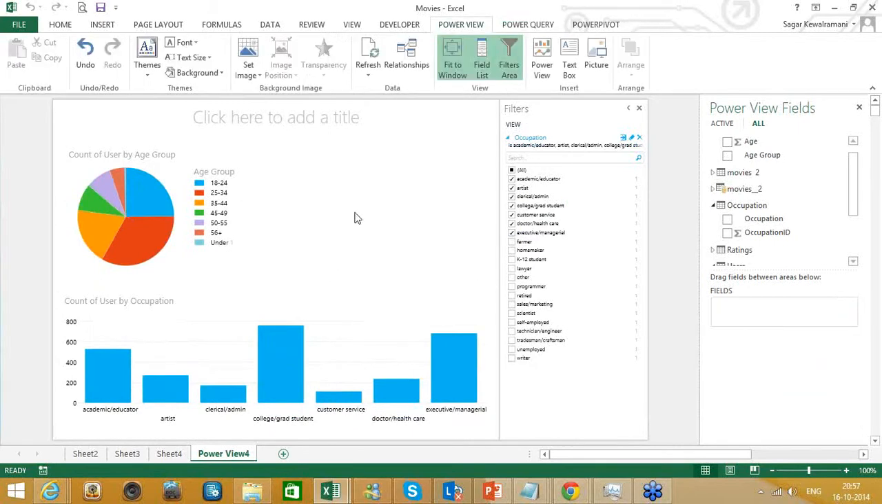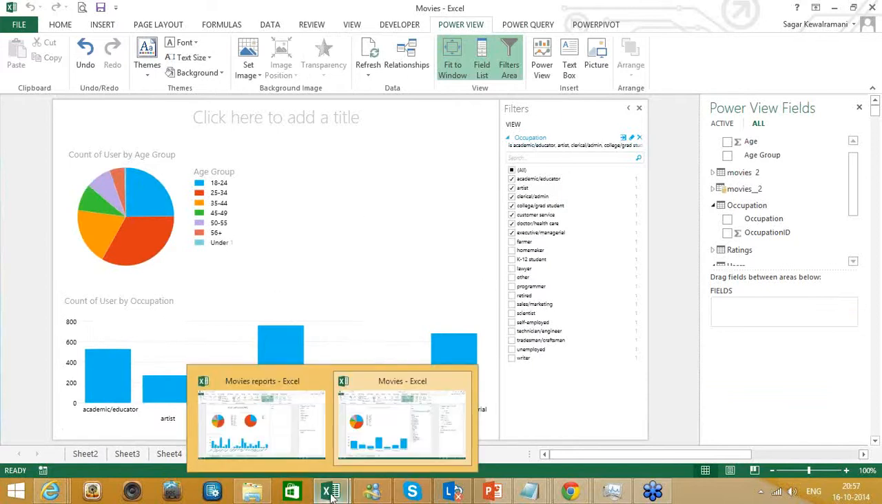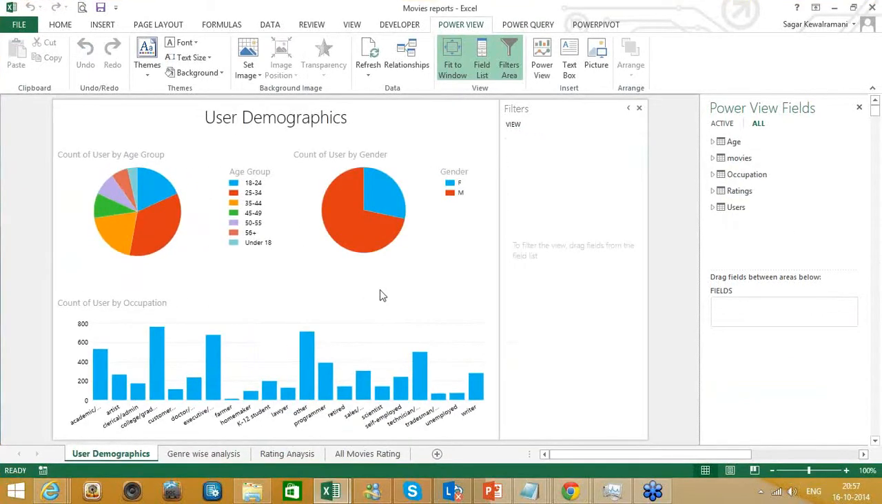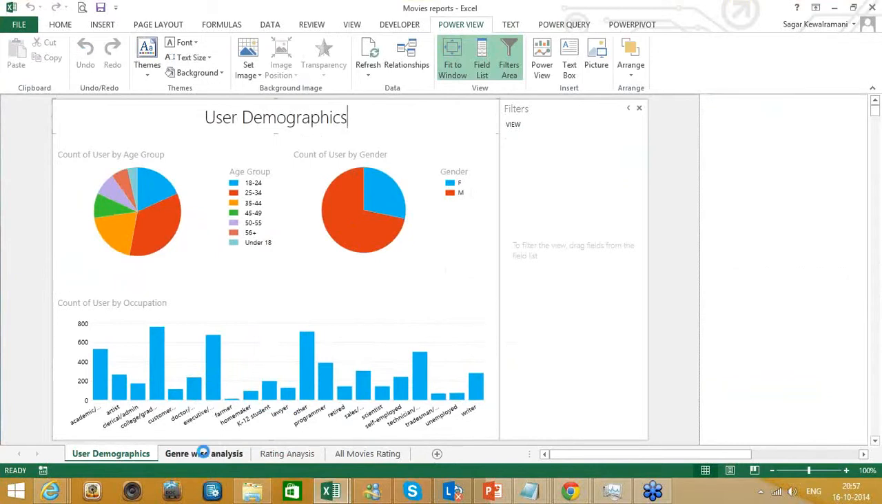So in this way we can create a report. It will look something like this. If we complete it, we have a report over here. We have added a title over here, and we have added a count by gender over here. This way we can complete the report.